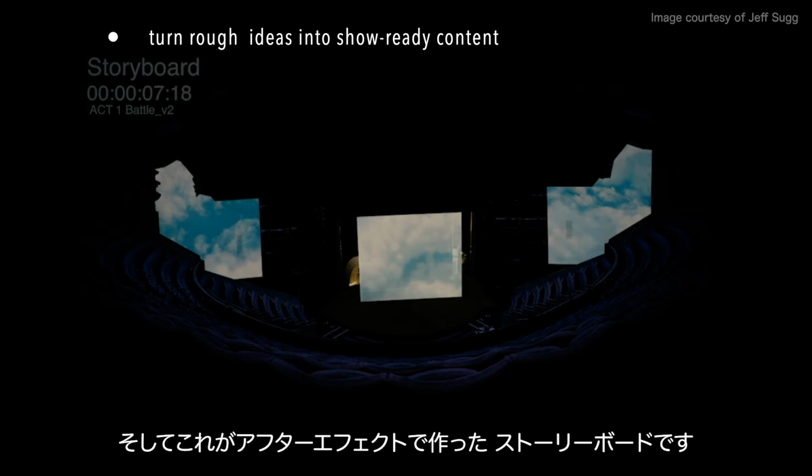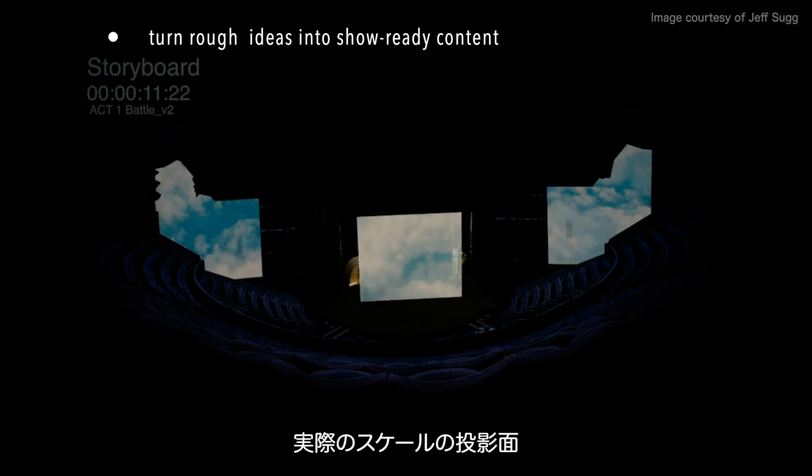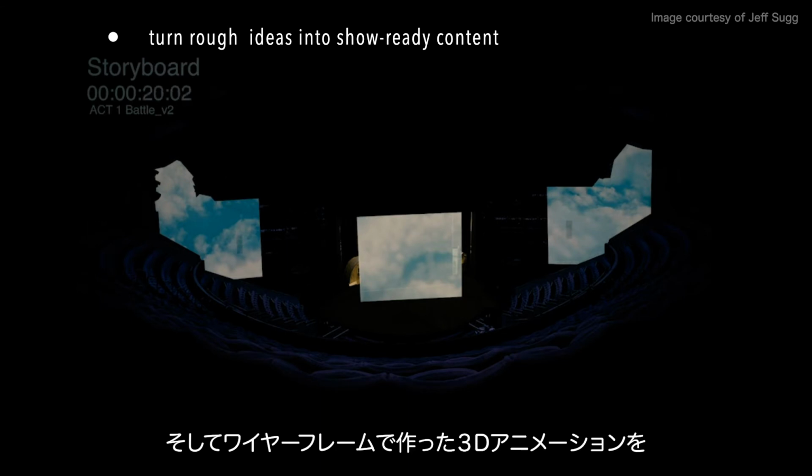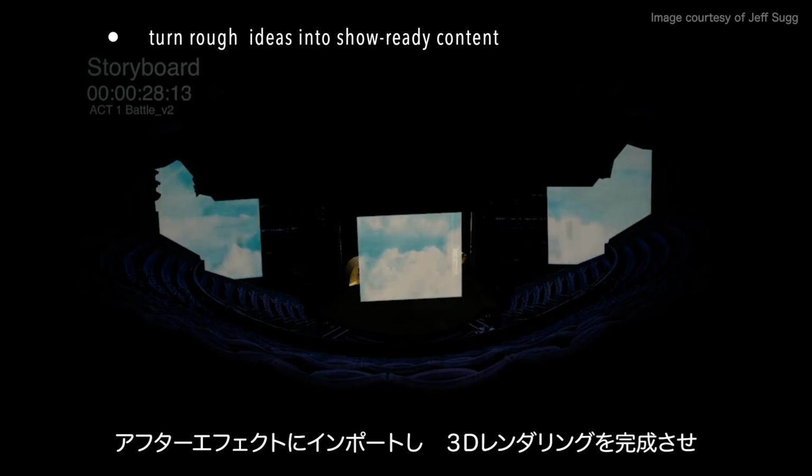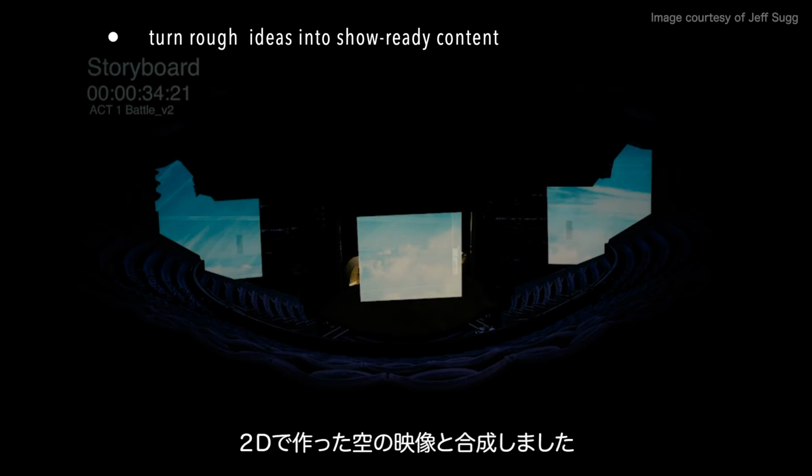So this is a storyboard that we've made in After Effects that utilizes all of the channel structures that we talked about and the wireframe animations that he made in the 3D software. We then imported those into After Effects and fully rendered them and worked that together with some two-dimensional sky.